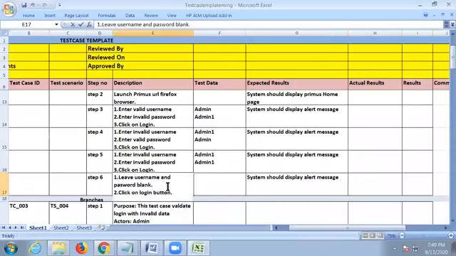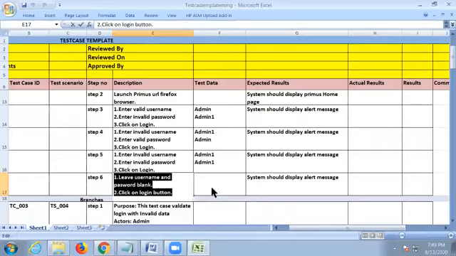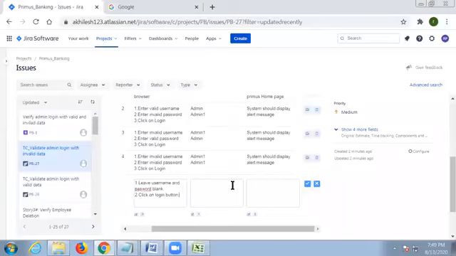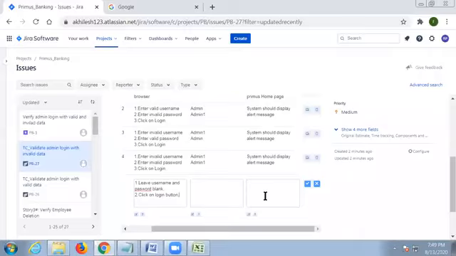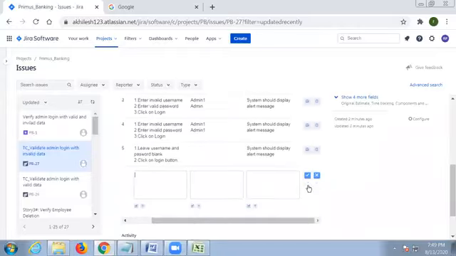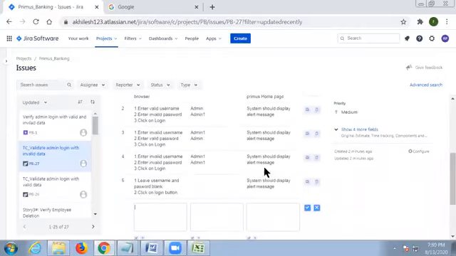Next, finally, leave username blank and password blank. No test data is required for that. Click on add and then click on add step. All your steps got added. One more test case is ready. Next, like that, go on writing one by one.